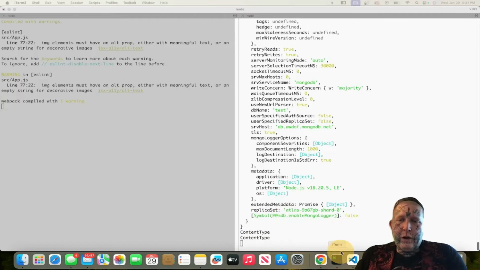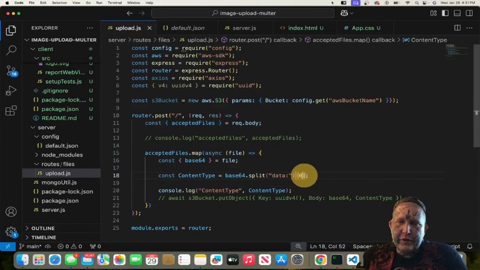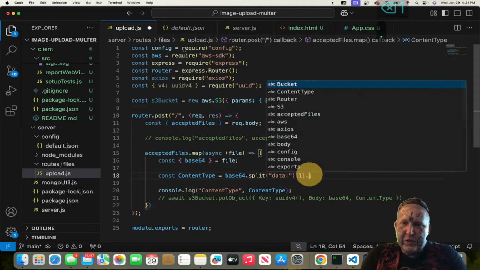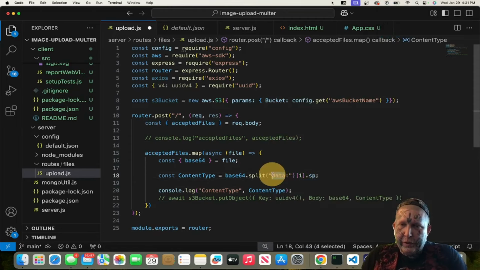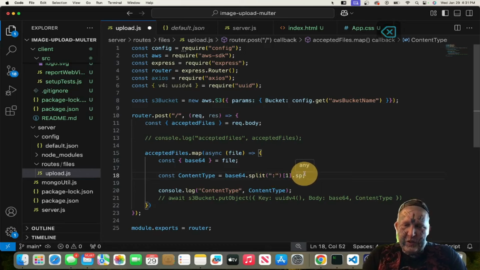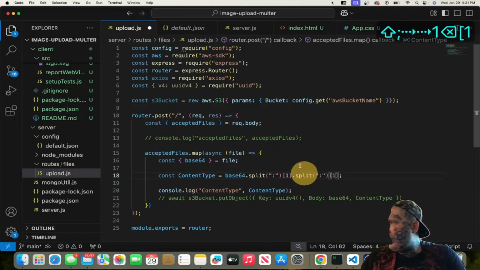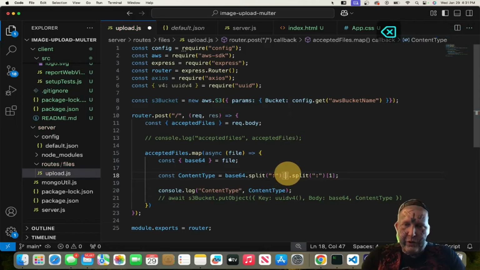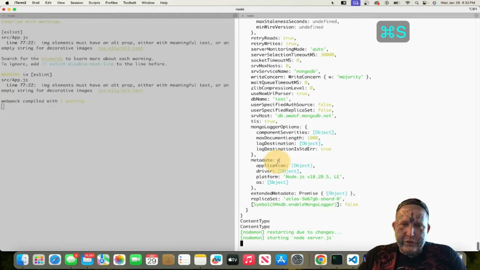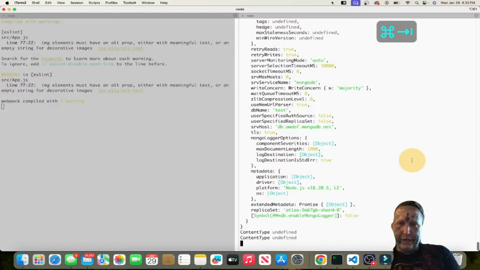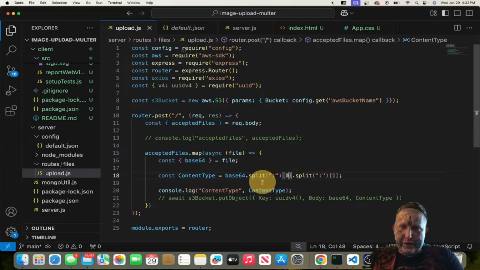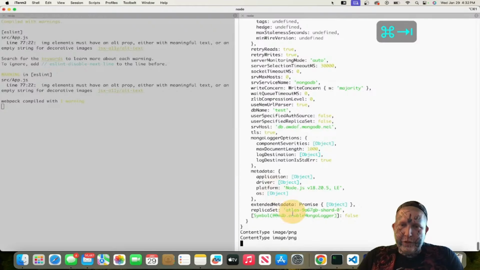So, I figured out what's going on. We've got to split it twice. Our first split was appropriate, but we need to split it at that semicolon, and then split at the other semicolon and take that first one as well. So we want the 0 to the 1. So let's try that again and see what that does. Undefined. So let's just take that. Oh, it's a semicolon. So there's our content type right there. That'll consistently get our content type.